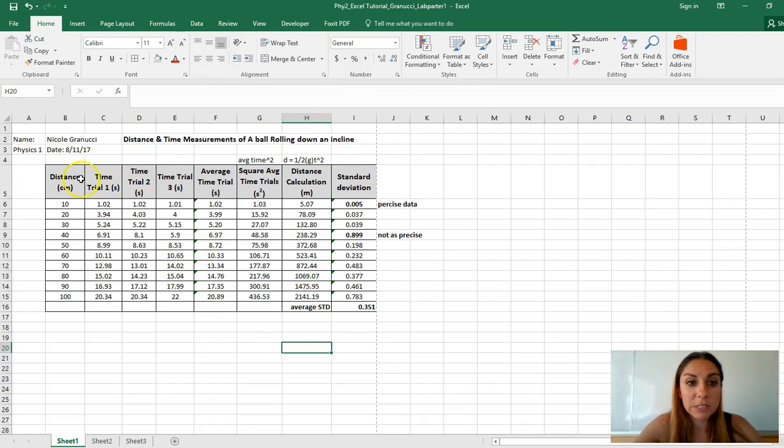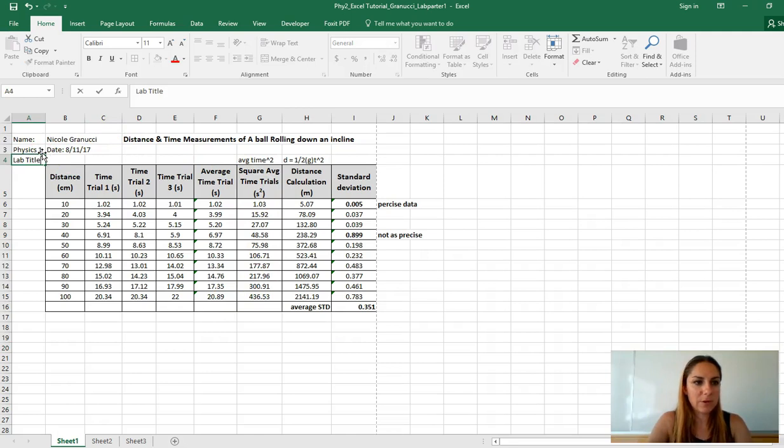These are distance and time measurements, so they're measurements of a ball rolling down an incline. And then, of course, we have all our calculations here. So this is what the data represents. So what specifically is this data? Is this a person walking? Is this a car on a ramp? So be very specific when you do that. So definitely do that. And then if the lab has a lab title, also add that in too. So you have your lab title like this.